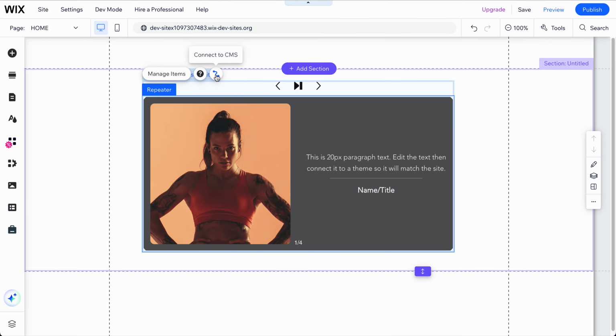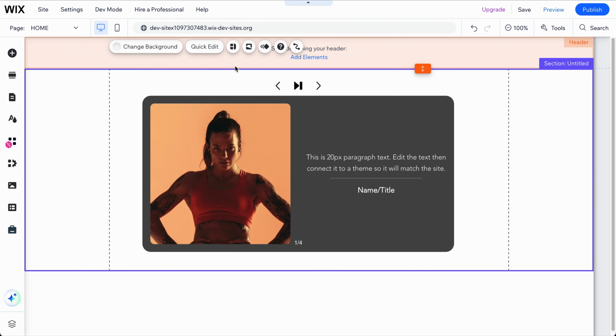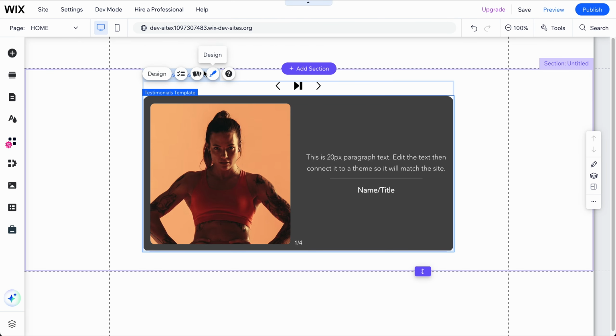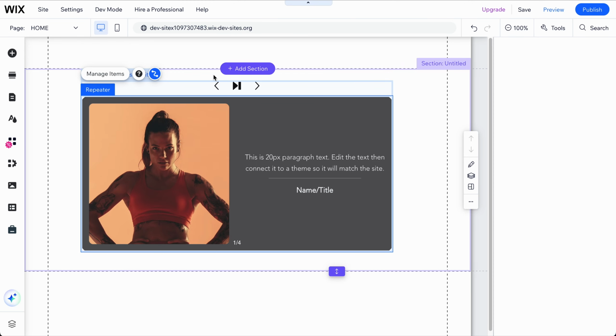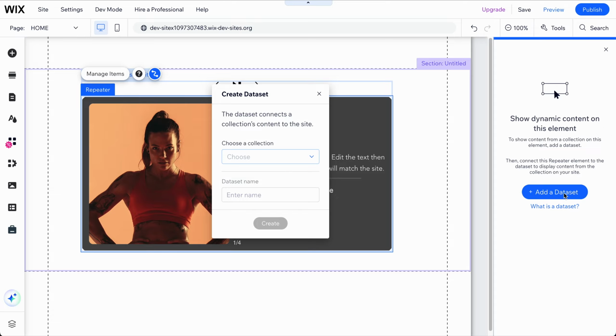This is where I connect to CMS. Actually, okay. So this is the connect to CMS button here on the repeater. Is this working? Okay, so this needs a dataset. So I am clicking add to dataset.